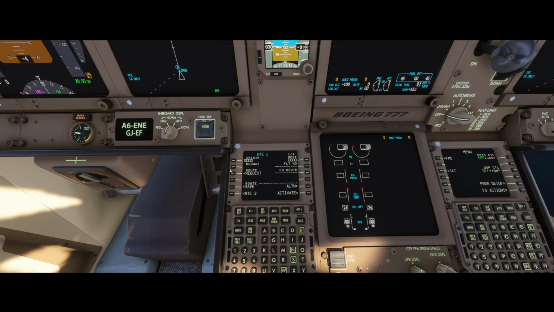Over here we will see this. We want to immediately click on route request. We'll find our flight plan. We'll go SimBrief RT.